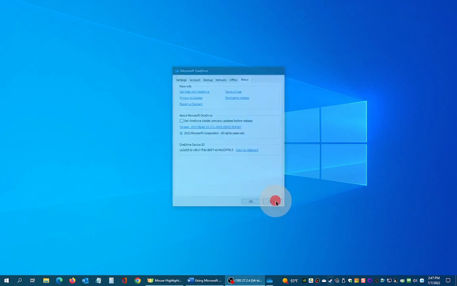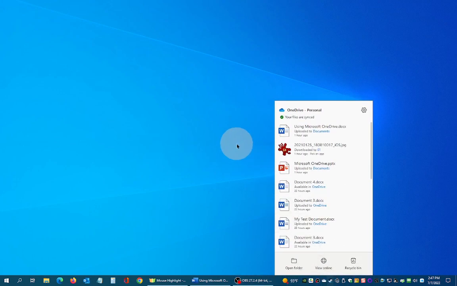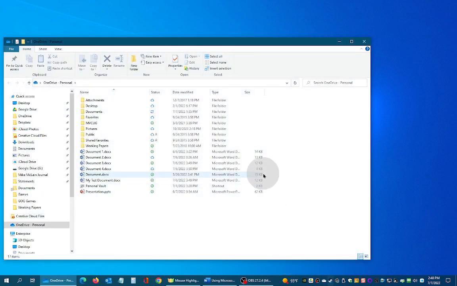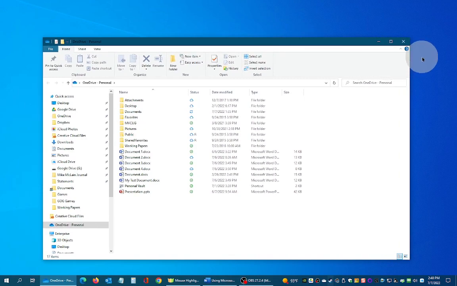I'm going to cancel out of this and go back to my OneDrive Sync and click on that. And you can see that it indicates all the different files I've looked at recently. I'm going to open the folder and see what I've got. This is the folder for all the files that are on my local PC. And you'll notice I have several icons here under status that indicate different things.